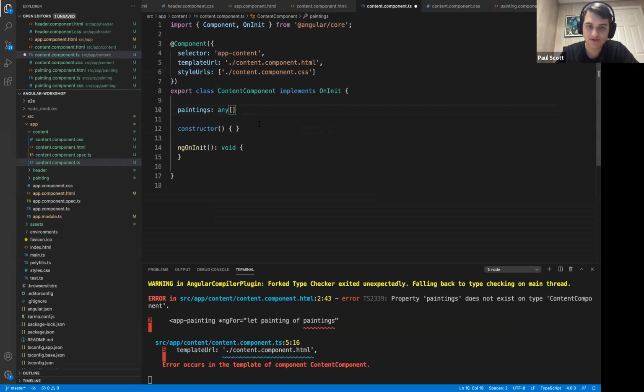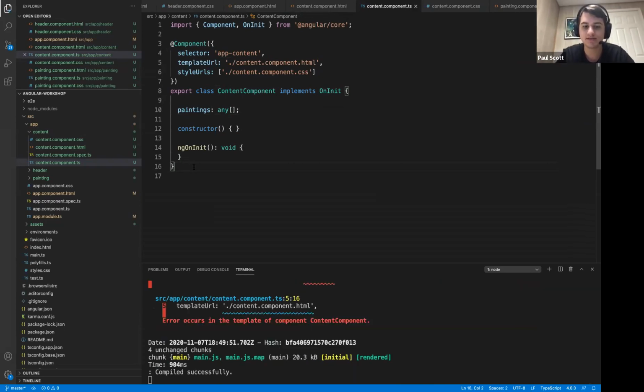Now you'll notice there's also a function here called ngOnInit. What ngOnInit does is, when the component runs for the first time, like when it shows up, this function will run. You can also add stuff to the constructor, but there is some stuff you would rather put in here than in the constructor. So I'm going to define our paintings here.